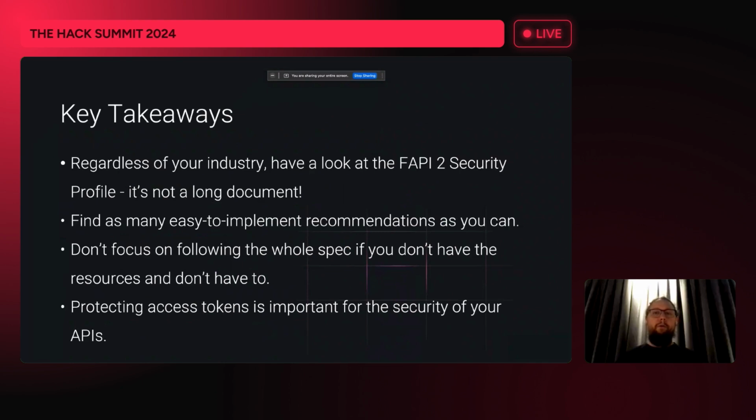useful for you. Have a look at the FAPI 2 security profile. It's a really short document, and I'm pretty sure you can find some of those famous low-hanging fruits that you can implement in your APIs or your clients, and that will make your security much better.